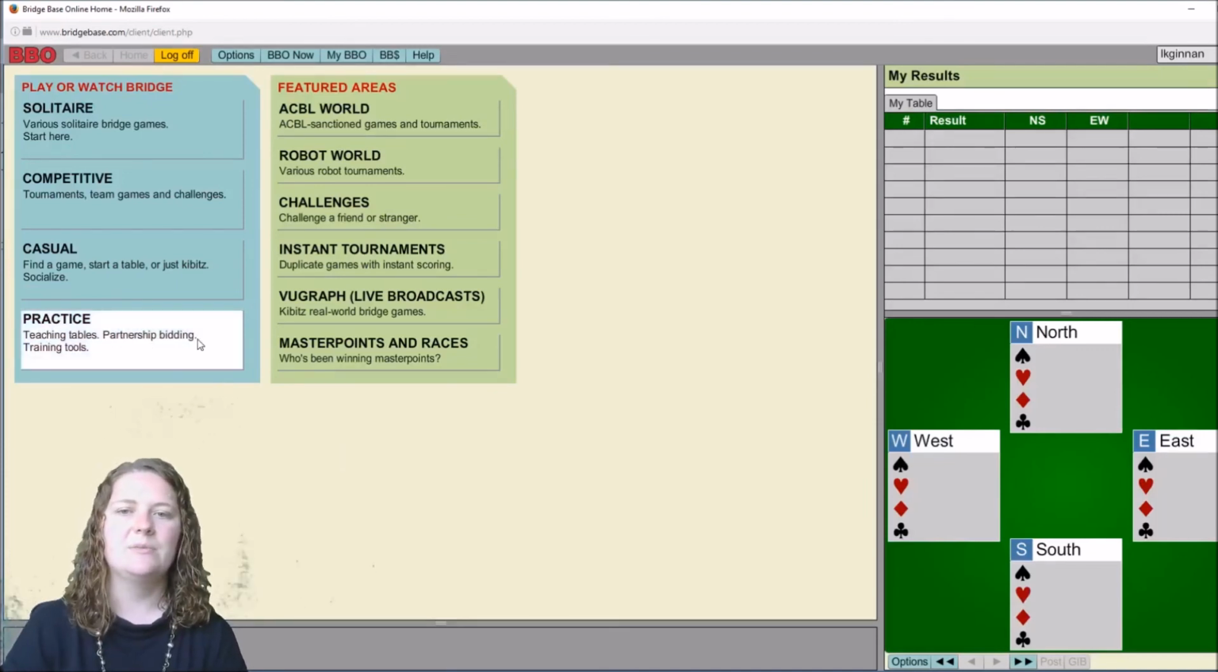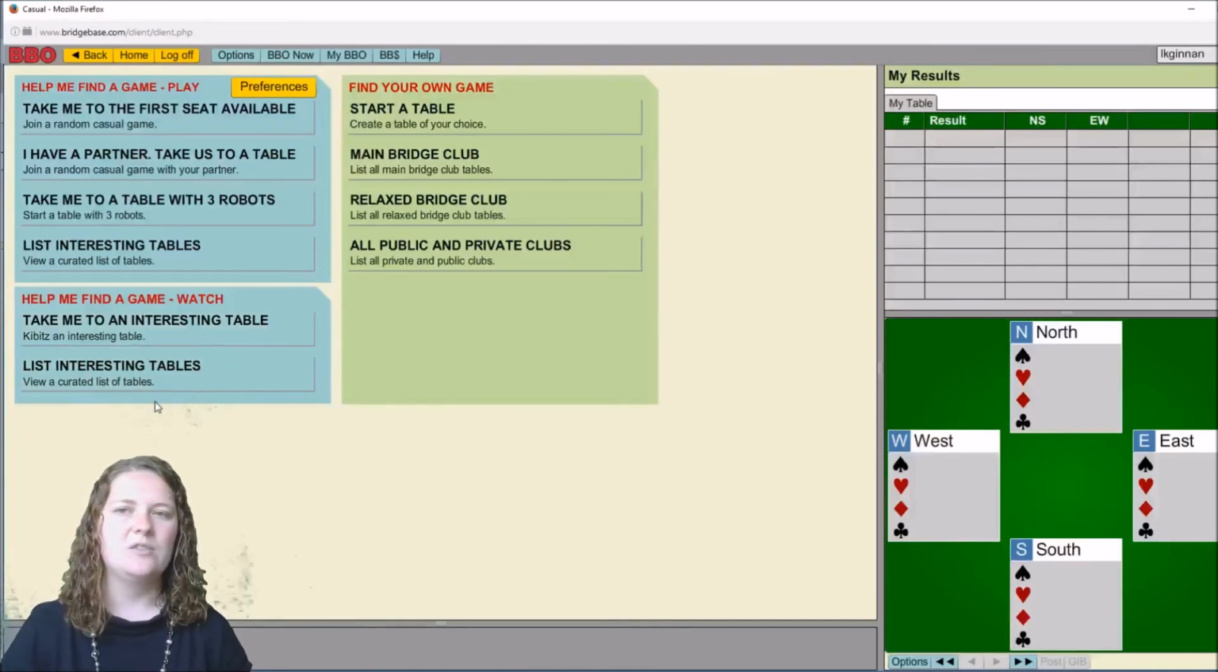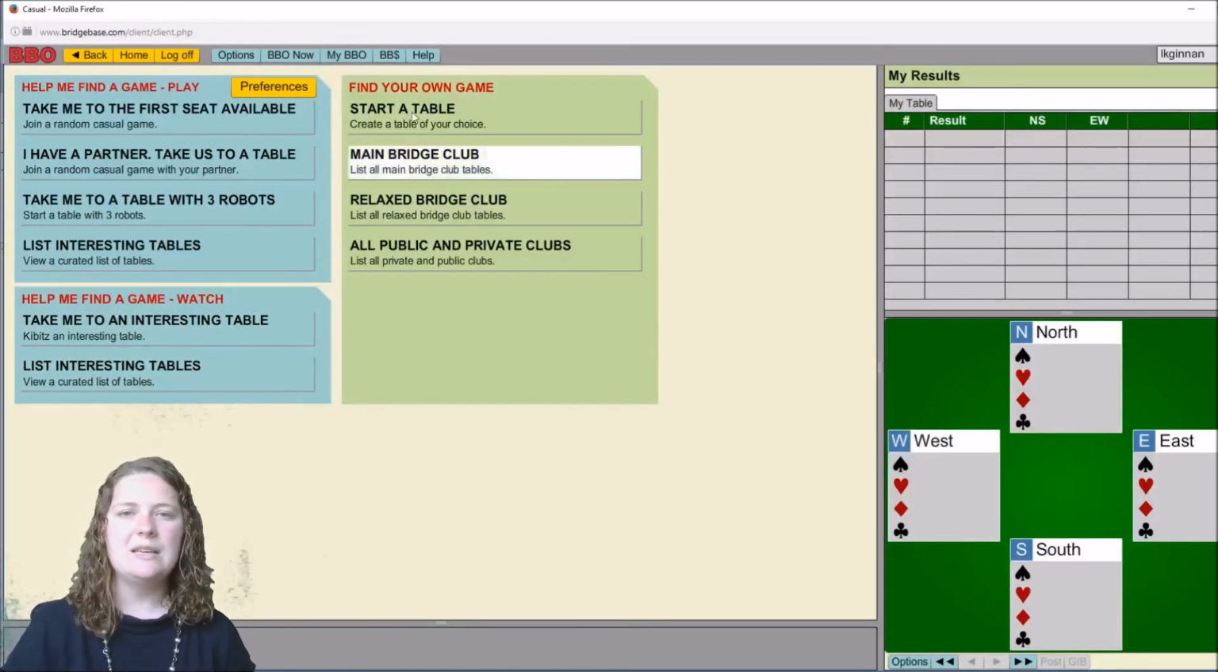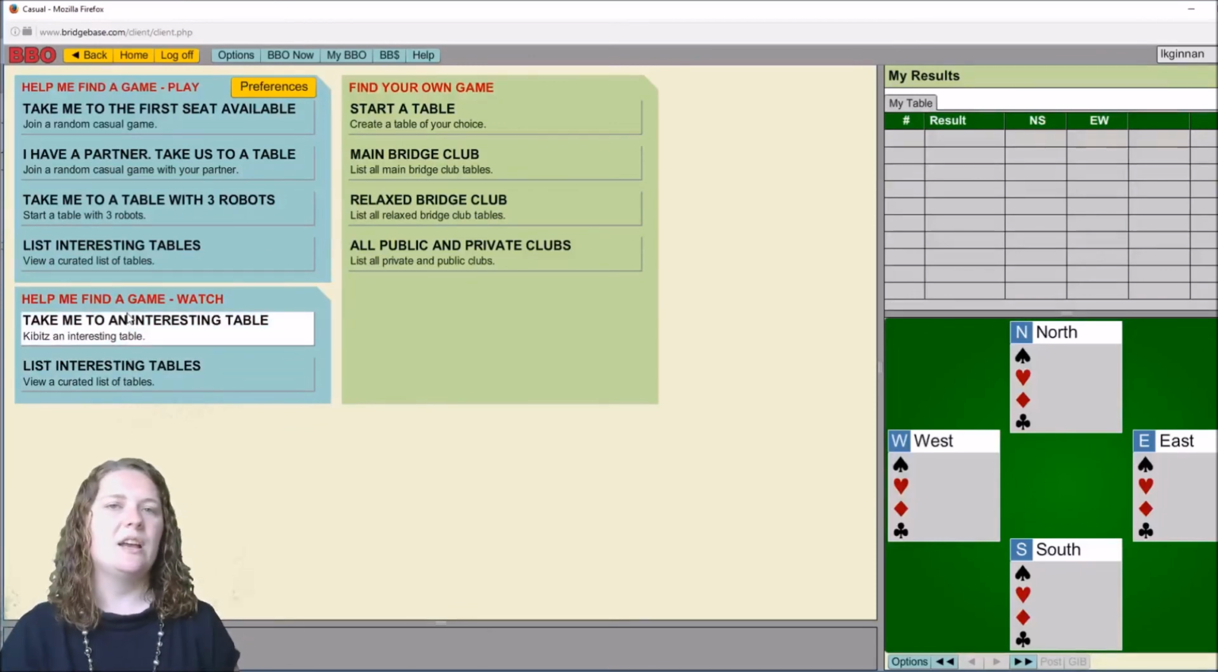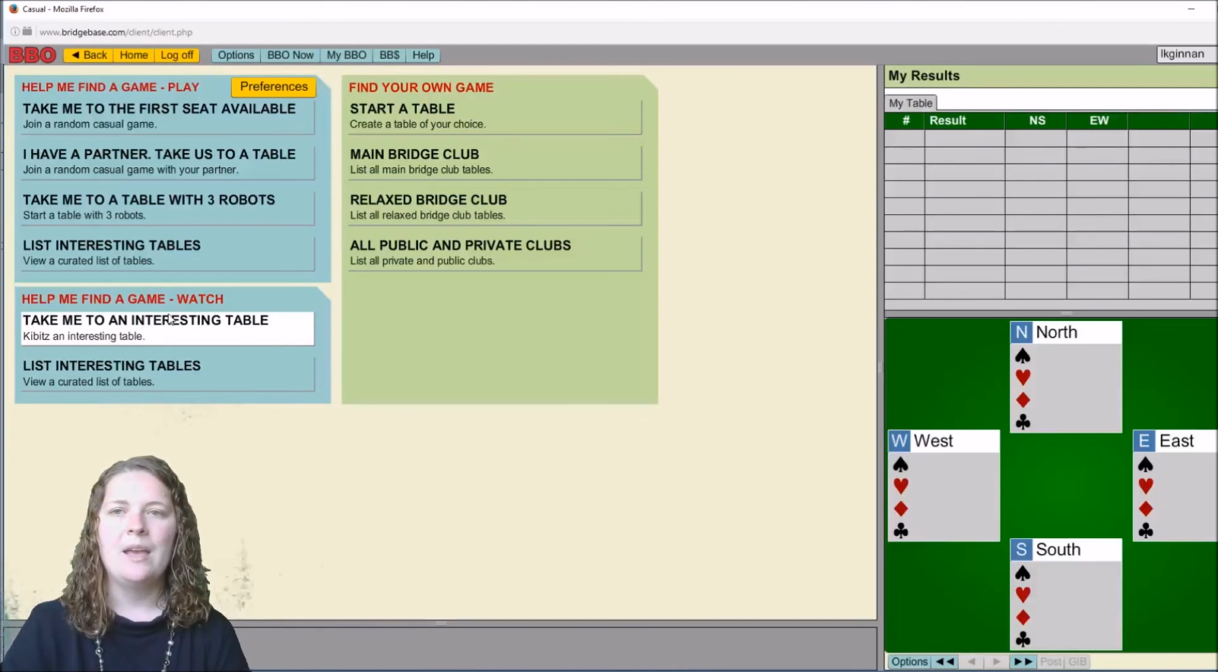So then you've got some different options. That's basically practice. Casual takes you to a casual game. You can start tables, but you've also got a few other links. One of them is to just watch, so you can ask them to take you to an interesting table if you wanted as well.